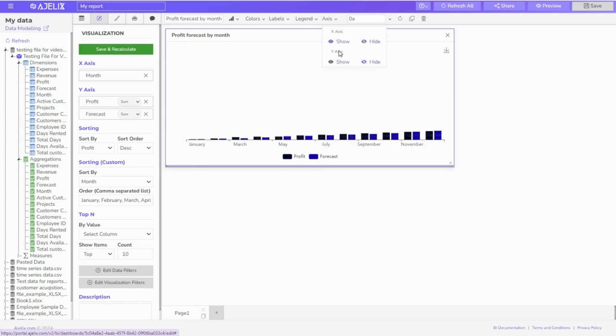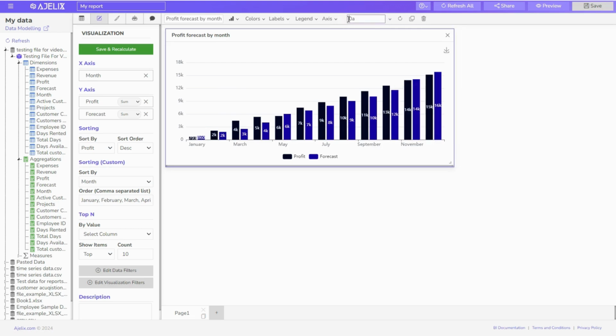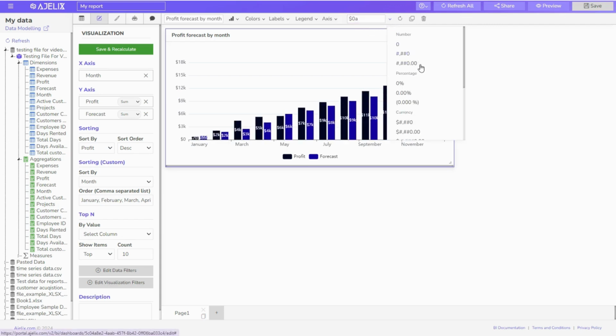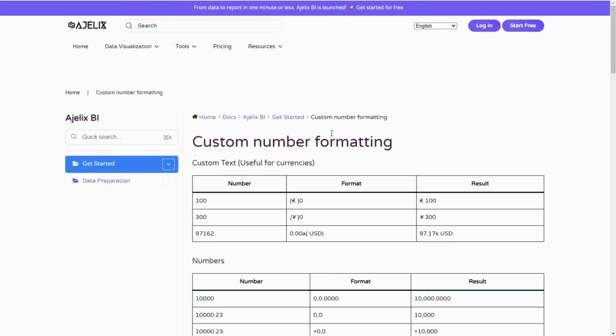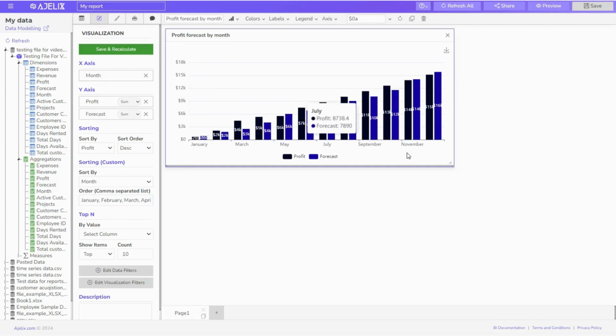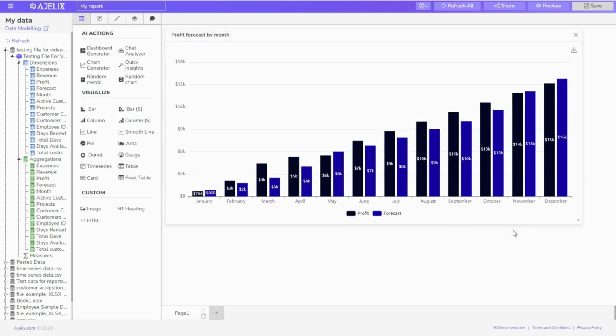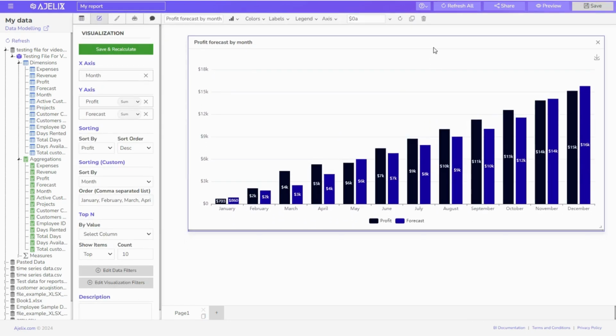Another useful setting is number formatting. Here you can set percentage, currency, or any other formatting you need. We have summarized the most popular data types in the drop-down. However, you can visit the custom number formatting guide to create more customized data types. Resize any element by dragging the right bottom corner and rearrange by drag and drop functionality.